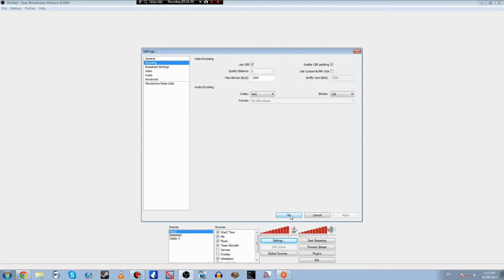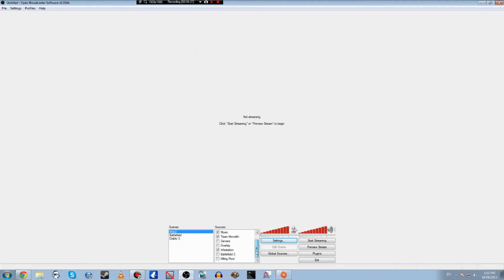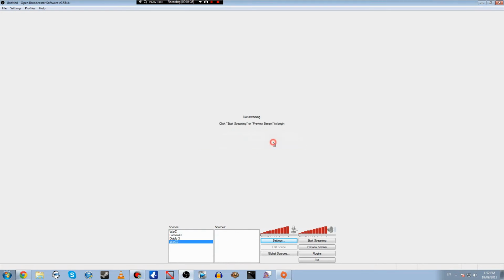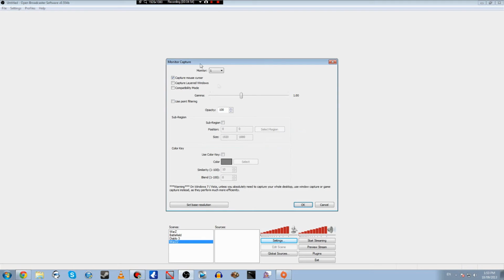And then what you want to do is, I'll just start a new one. I'll add a new scene for, say, War Z. All right, War Z 2. And then you go to add sources. If you're capturing full screen, you're going to want to do game capture. If you're doing a window thing, you can do monitor capture, so it will always capture your monitor. So we'll just do a monitor capture. We'll call it test screen.